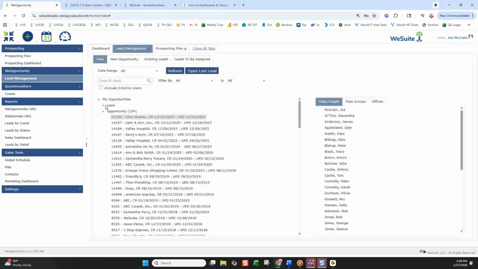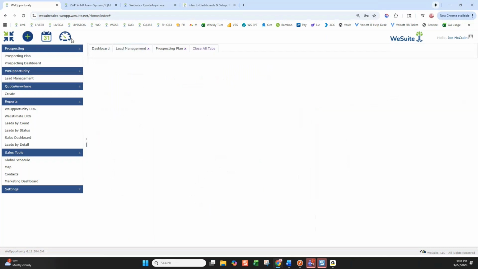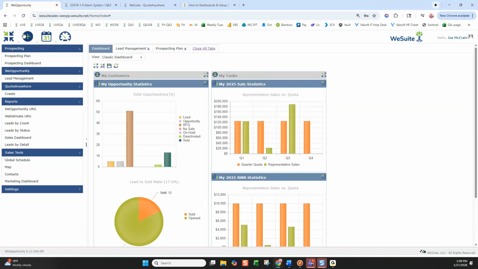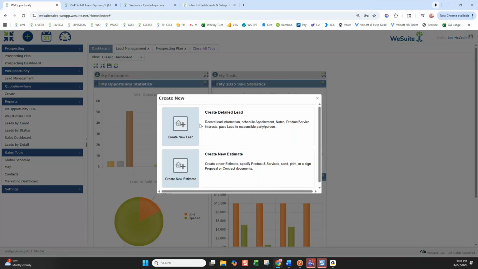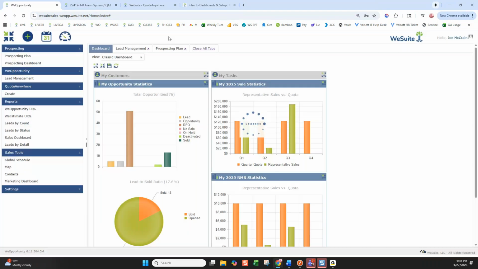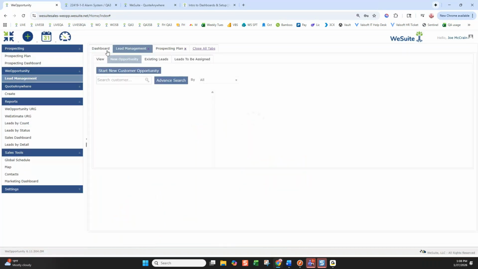But I'm going to stick with the basics first. And many of you have probably seen the blue plus sign here at the top. This is a quick way to quickly create a new lead. And it's the same thing as going to the lead management tab here. That will just land you on view first, and then you would go to new opportunity, but it essentially is a quick way to get you right to that screen.